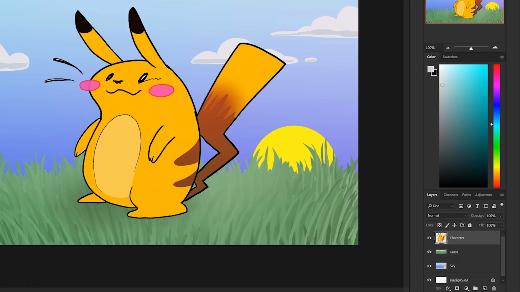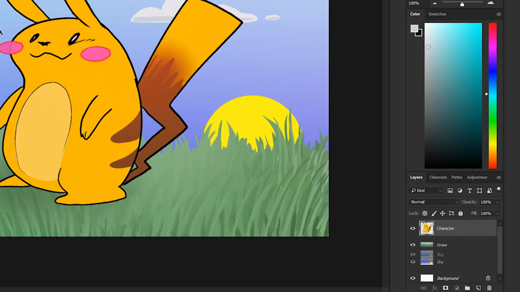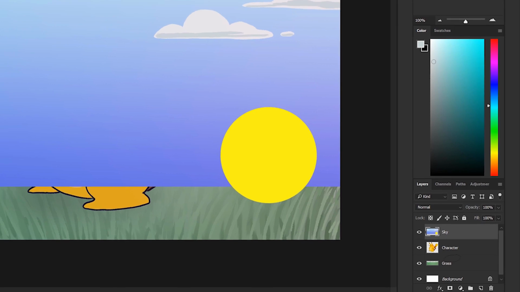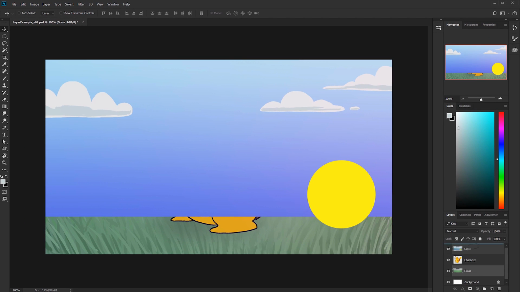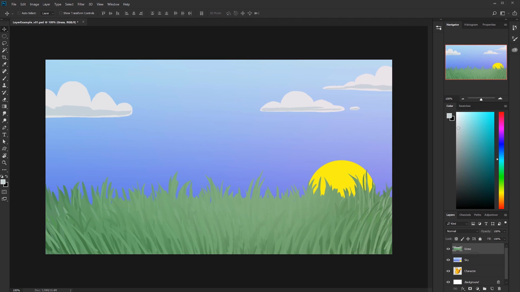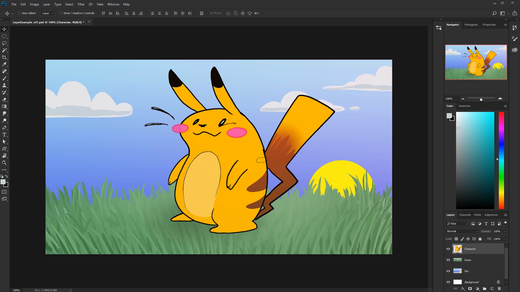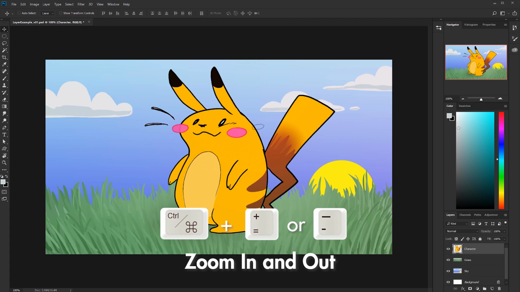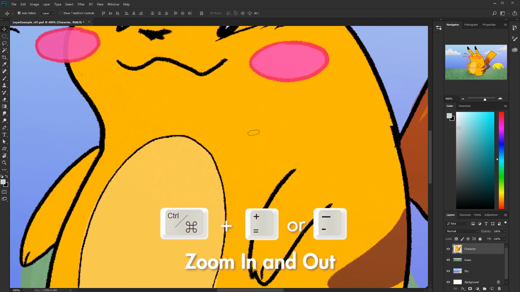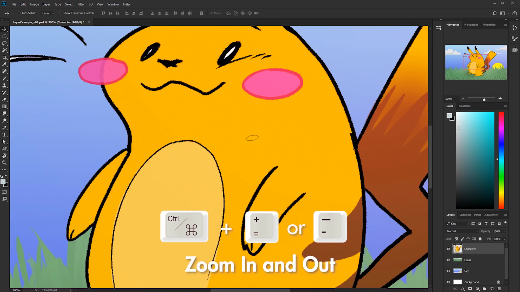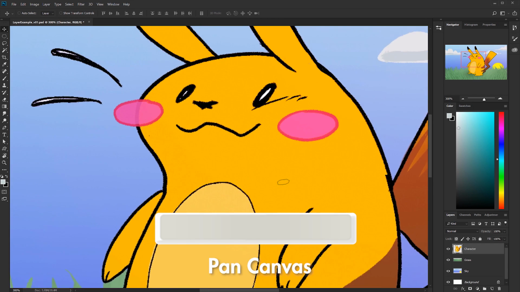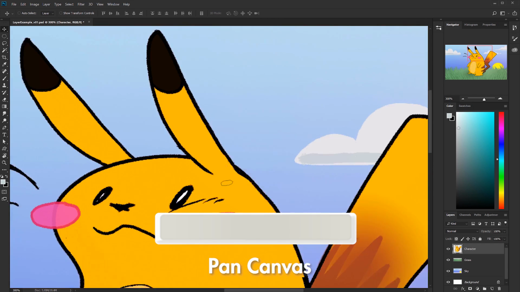So our layers we can move by clicking and holding and dragging around, and you can rearrange the order that your layers appear. So you can see the topmost layer is on top and the bottommost layer is behind everything. To move around your drawing, you can press Ctrl or Command plus and minus to zoom in and out, and you can hold down the space bar to bring up your pan tool, which lets you pan across your entire drawing.